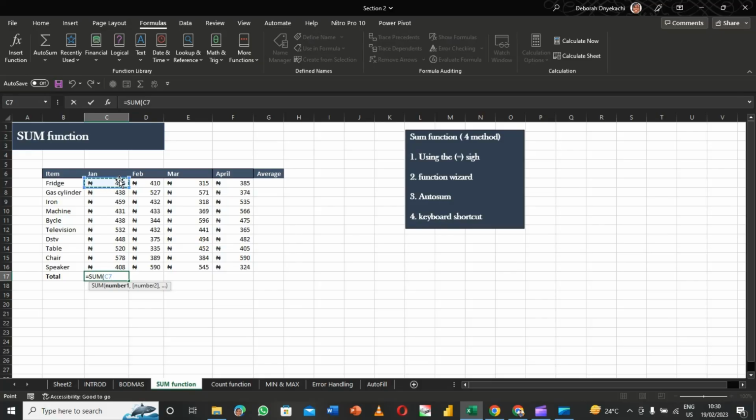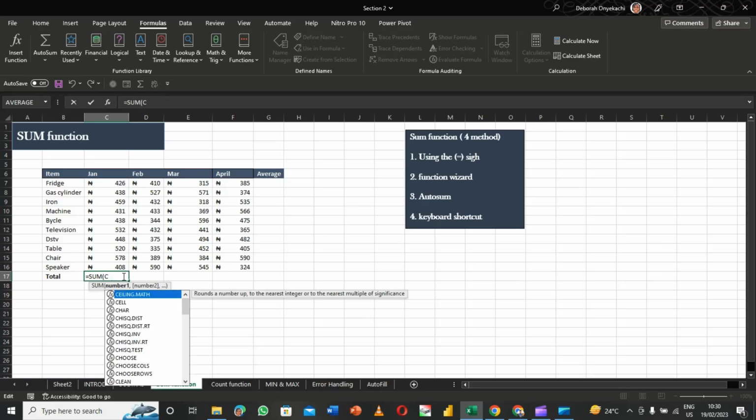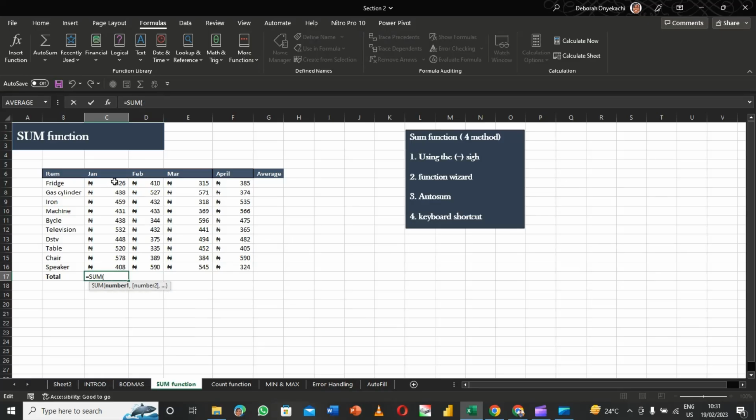And also decide to select this, you add your plus. But all these ones, you can do this for each and every one of them. You close it, you enter, you still get the result you need. But in this case, we are not going to do any of these. We are just going to open our parentheses and select all the cells that we want to add up, click enter, and we have our result.